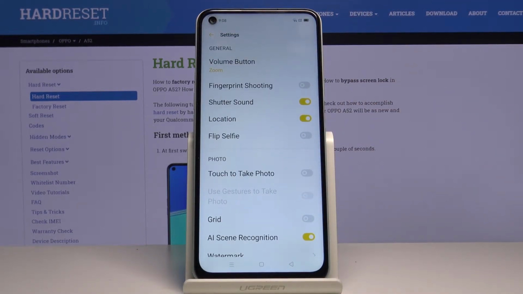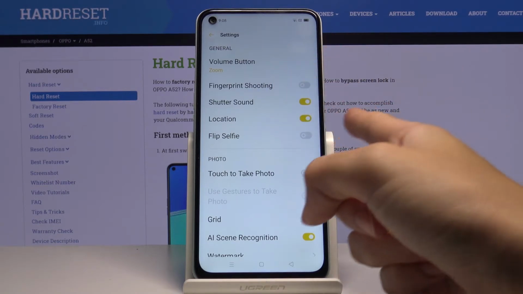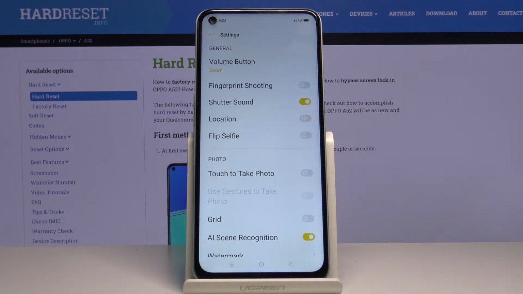camera settings. As you can see, in the general settings here we have the location, so by using this button we can easily turn it off and turn it on like that. This is how it works.